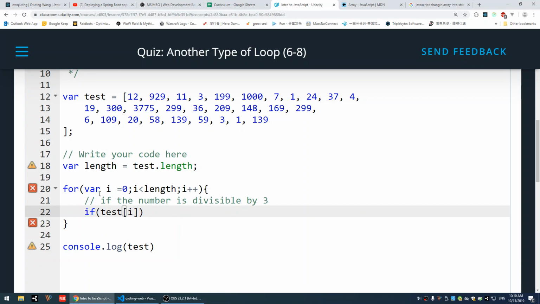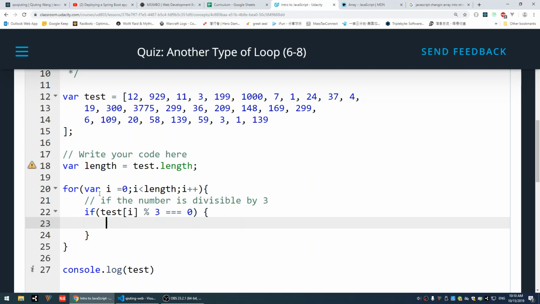So i is changing every time we do it. It's going to go through the first one, the second one, until the last one there. If that modulo 3 is equal to 0, then we know it's divisible by 3. Then we want to replace it with the number plus 100 on it.